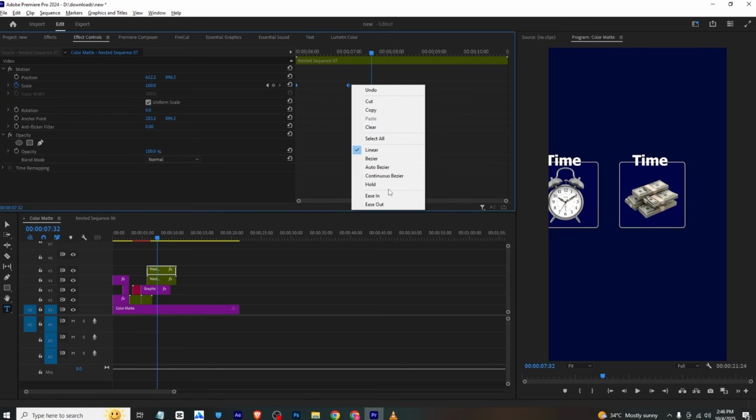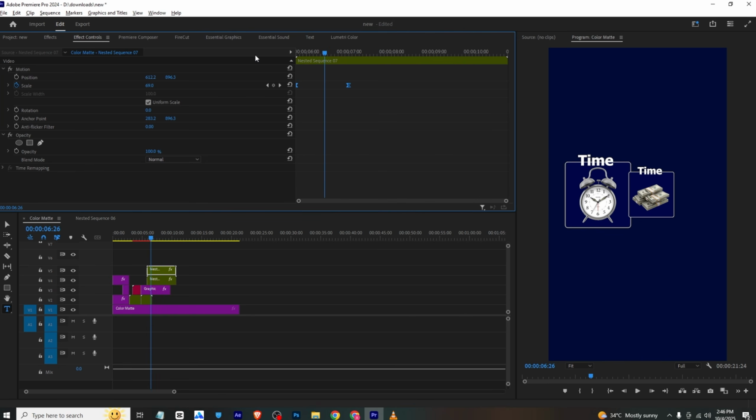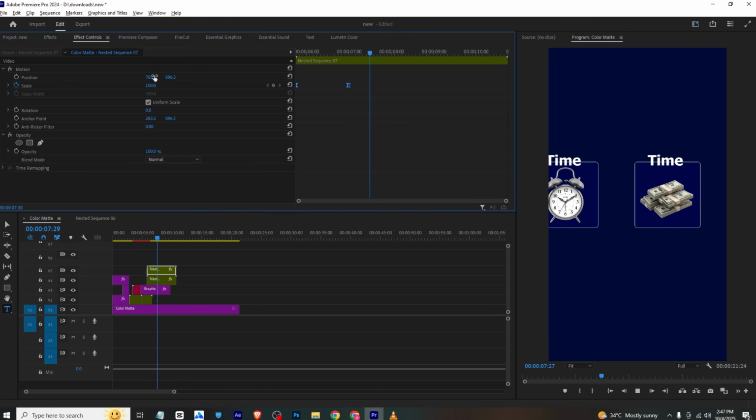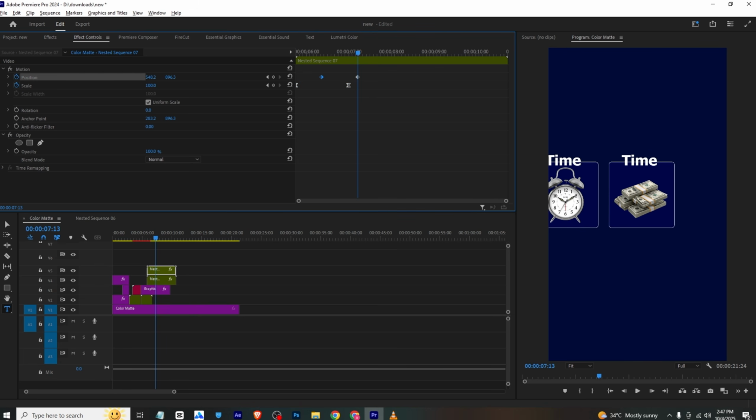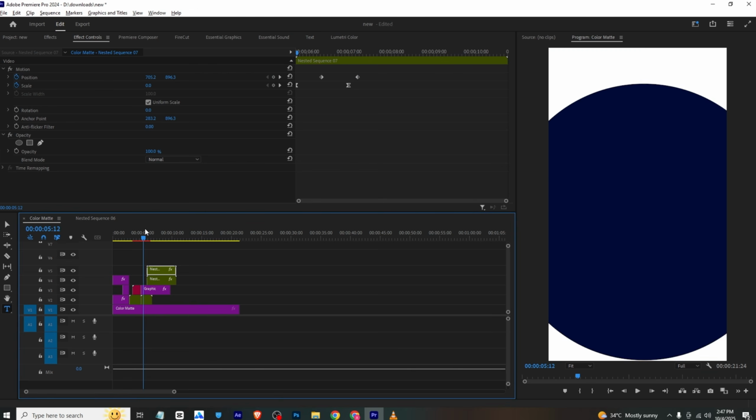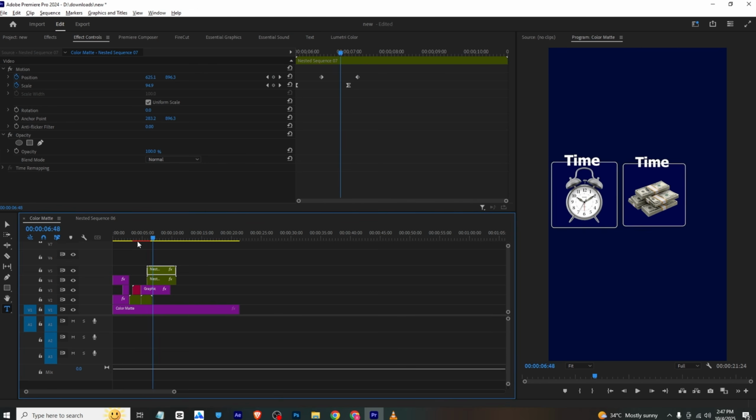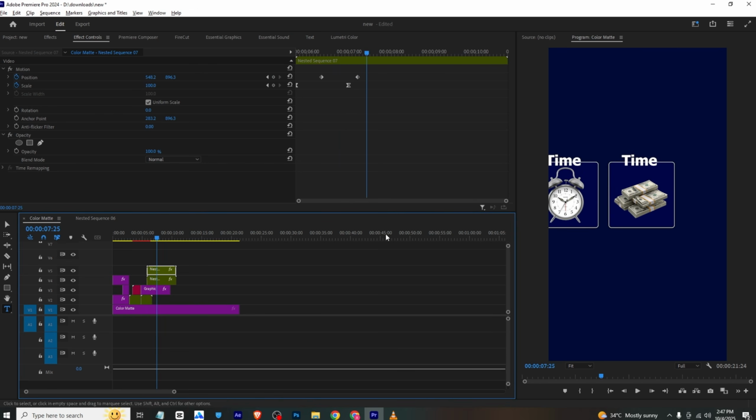Now I will select both and simply ease in them. This is not looking good again, so I will adjust it here. Once this is animated, you can add a position keyframe here, and now I can move it to this position. So our whole animation will be like this. And we will need to create the money, and then you are good to go.